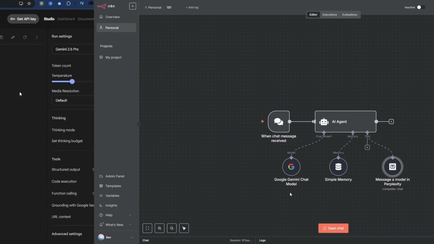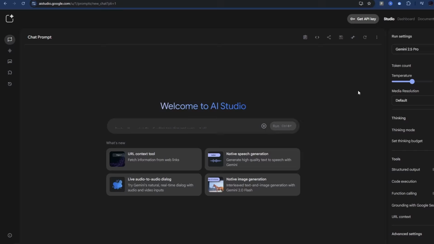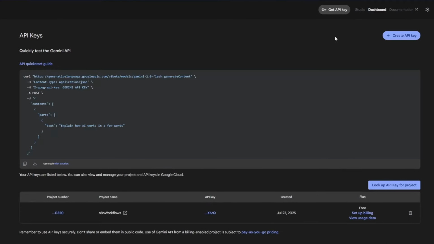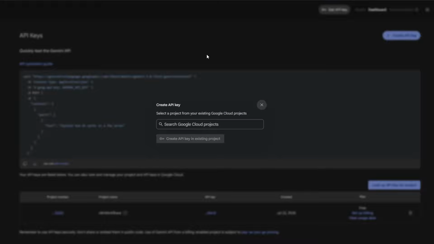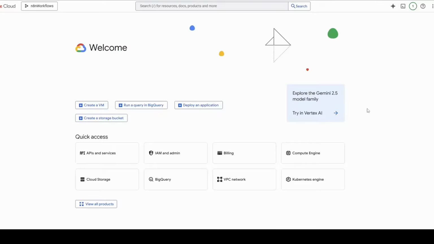Let's grab that. To get our Google Gemini key, we just need to go to aistudio.google.com. You'll get to this page and you'll see up the top here, Get API Key. When you click on it, it'll say Create an API Key. Click here, and then it'll ask you to select your Google Cloud project that you want that key associated with. So if you do not have a Google Cloud project set up, you need to do that. It's pretty straightforward.